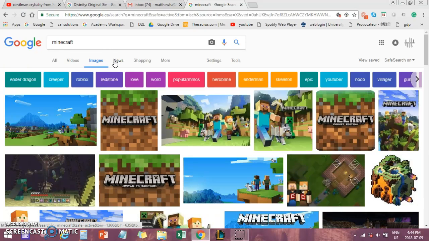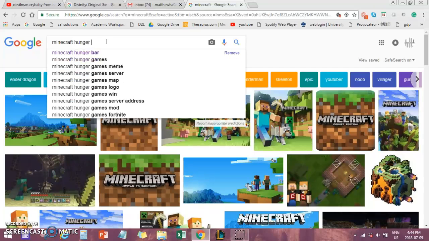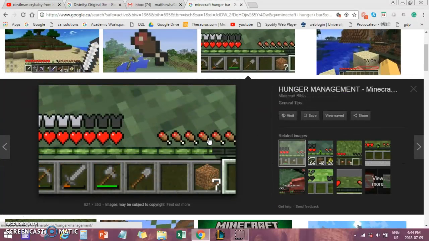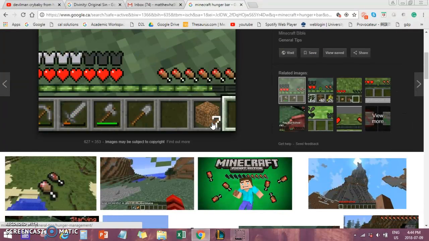Now, there's this concept in Minecraft called the hunger bar. There is one, right? Yes, there is indeed a hunger bar right here. Now, when you haven't eaten in a long time in Minecraft, your hunger bar goes down. So that means that you have lesser hunger. Now, in order to fill up this hunger bar, you eat food.